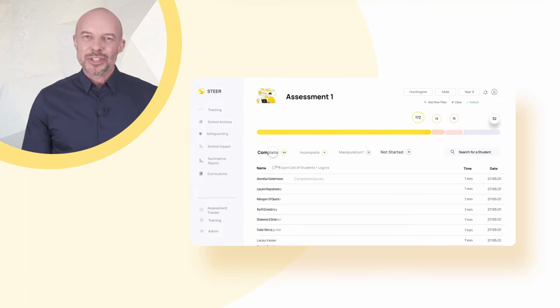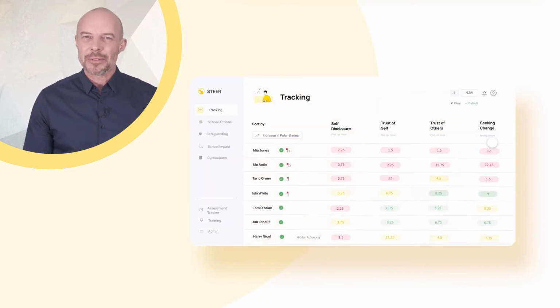So let's imagine now that we're a Year 9 tutor logging in to see our tutees' data following the latest assessment round. Because my default filters are set for 9JW, I can instantly access my tutees' data. I can see at a glance who my most vulnerable students are because they've been ranked.